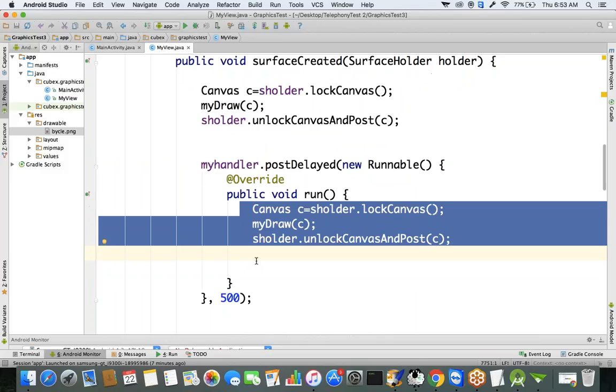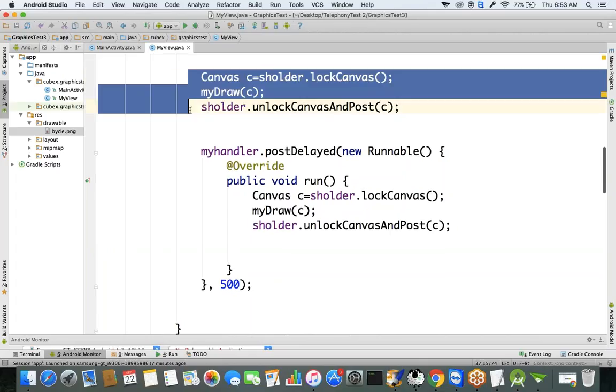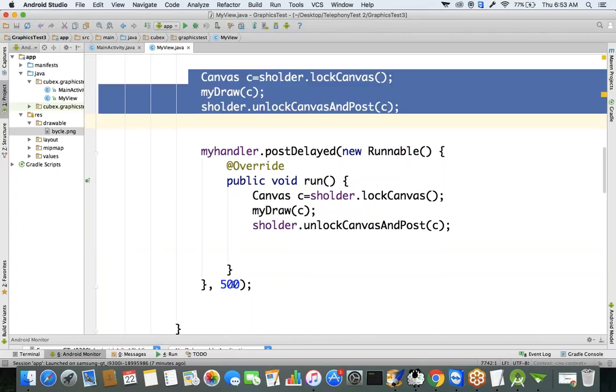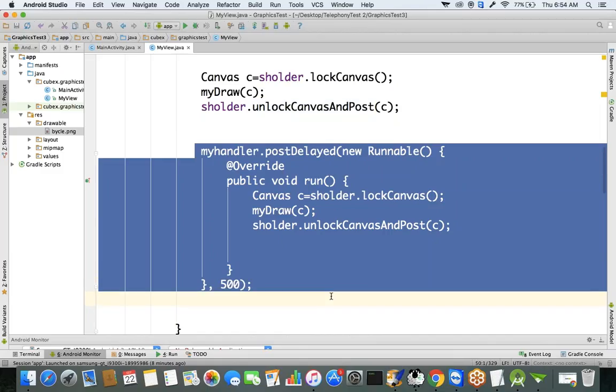But even if you write the logic like this, first time it's going to call the screen, then after that it waits half a second, then calls this postDelayed method and the run method. And this is also not a cycle. It is going to be executed only one time.